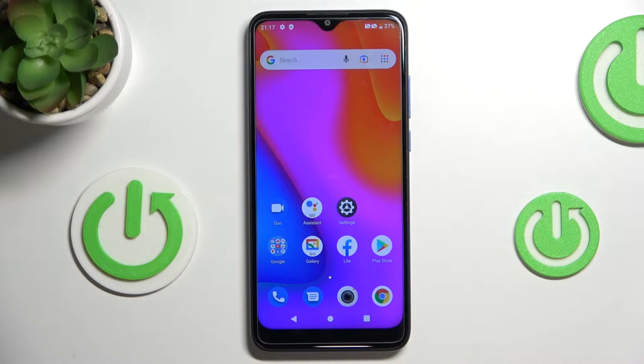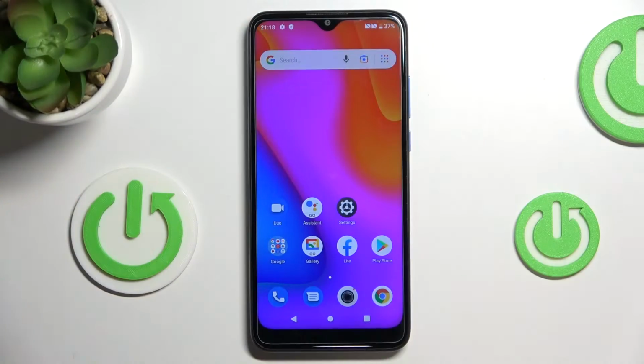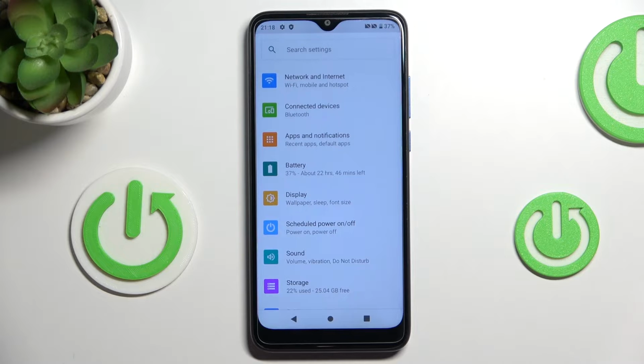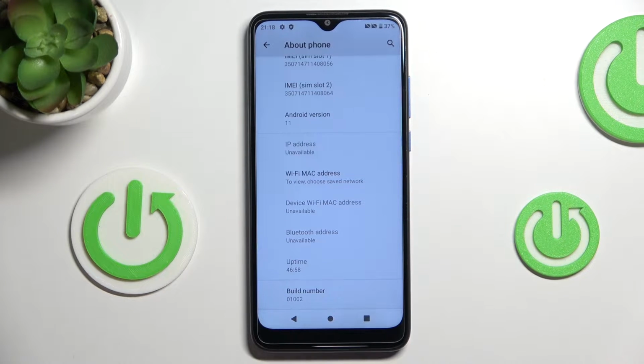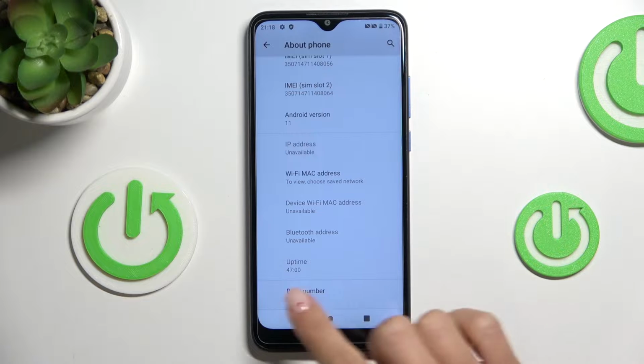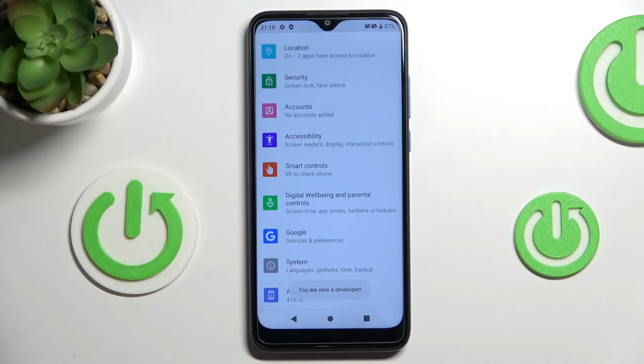Hi guys, here we've got TCL 205 and let me show you how to activate developer options on this device. So at first, reach Settings, then scroll all the way down and click on About phone. Now also go to the very bottom of the list and when you see Build number, just tap on it 7 times. And that's it. As you can see, from now on you're a developer.